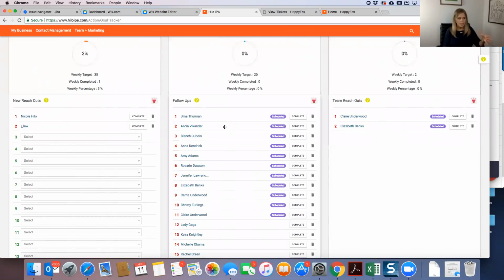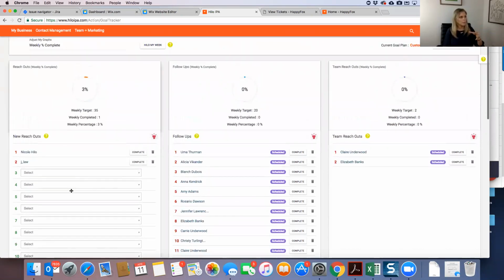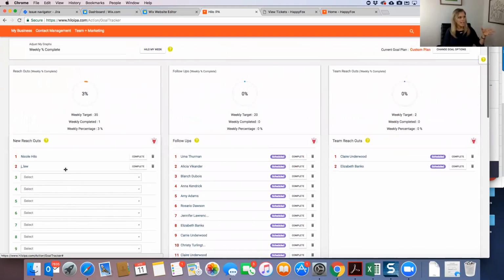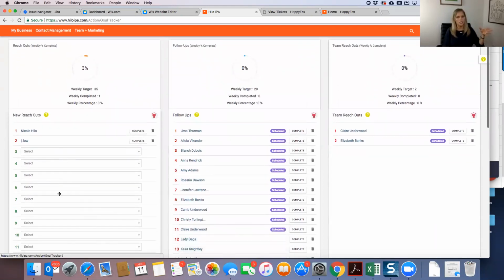So one of the things that this reminds you to do by having it set up like this is make sure you have new contacts. Right now I hit the Hilo My Week button and you saw that I didn't have any contacts to fill over here. It's because I don't have anybody left that's new. I've reached out to everybody. I've said something about my business to every single one of them.